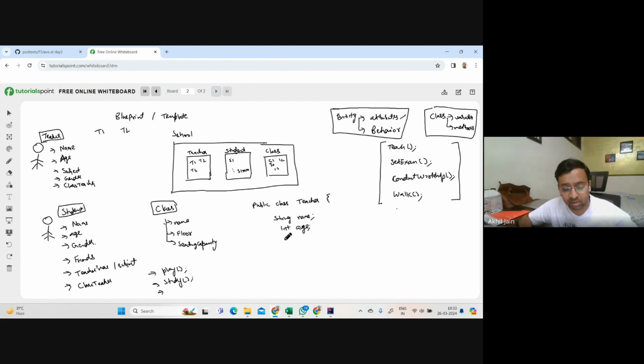Then there's a subject, the subject which this teacher is a master of. Again I will use String here, and I will use subject. Similarly for the gender, I will use, let's say, char, to mention gender, M or F. Similarly, the class teacher: I'll use a String variable here. So now let me add the behavior. These are all the attributes here.